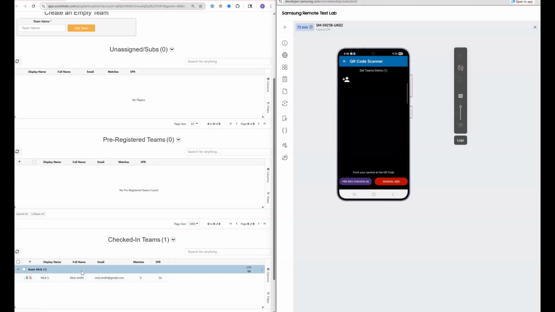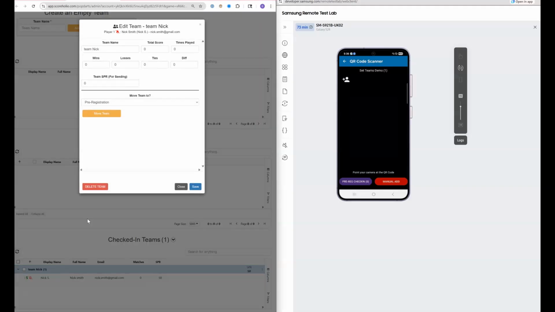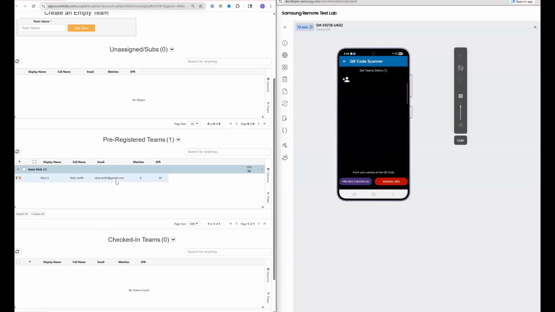Now, you'll notice different things happen if you click on different ones. So let's say I click on Team Nick, and they actually pre-registered. So I'm going to go ahead and move the team to pre-registration up here, right?